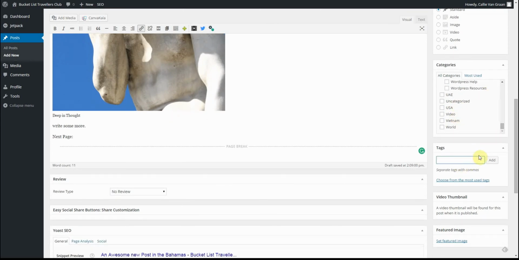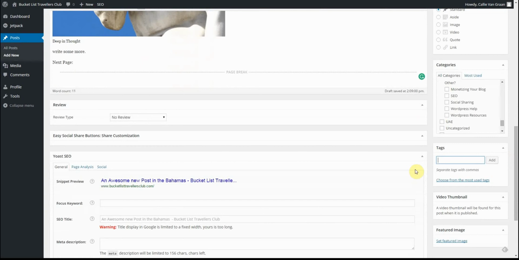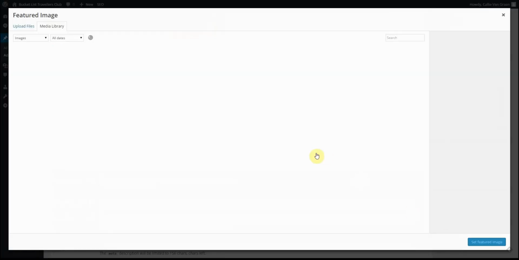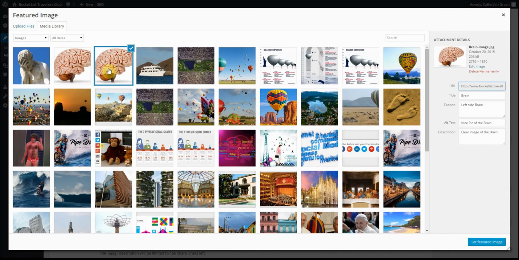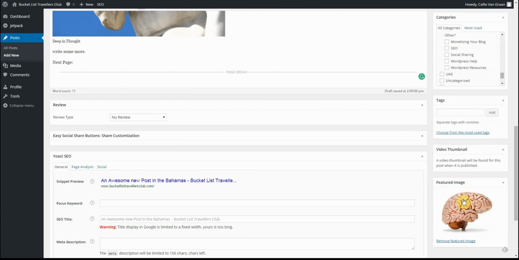Then tags, these are also things that have to do with your article, works for SEO. So if you're writing about the Galapagos, put in the Galapagos and various other tags of things that happen there. And there you go. You can set a featured image if you are keen on setting a featured image. So we'll use the brain, we use that as our featured image, and there we go.